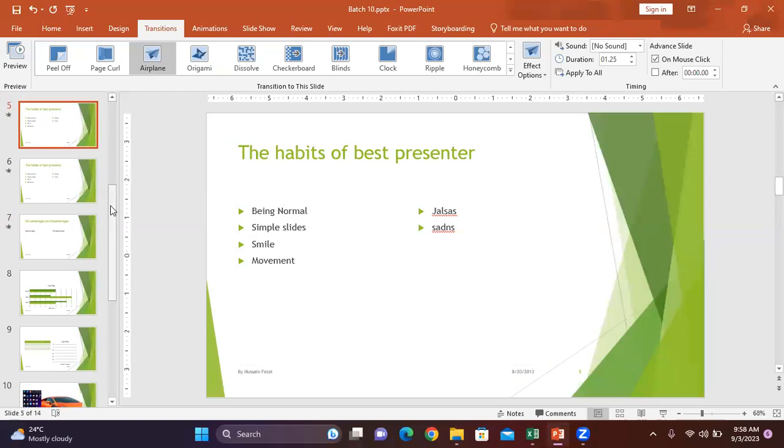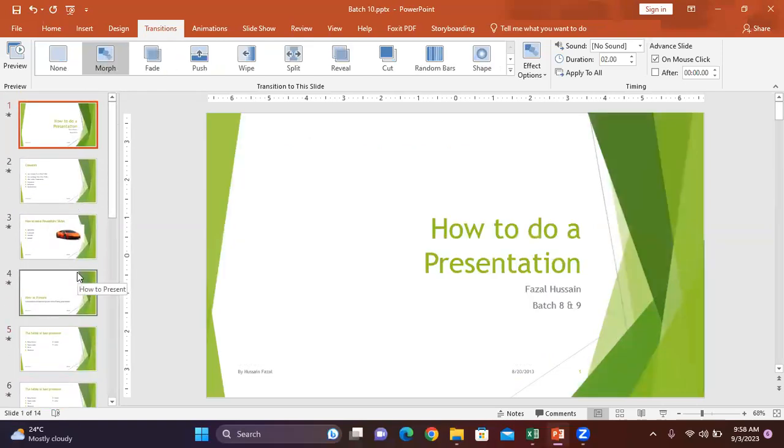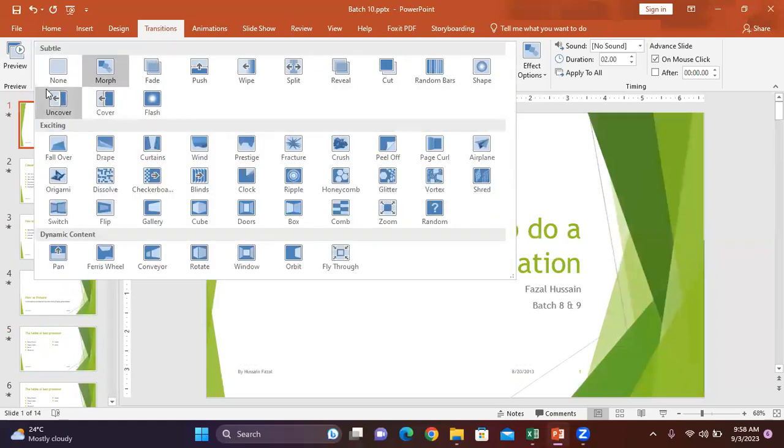Always remember, for each slide I have added different types of transitions. You can use any of these transitions, but you have to use something very simple, because when you put very fancy transitions and everything, your audience will be interested in your animation. Did you understand?